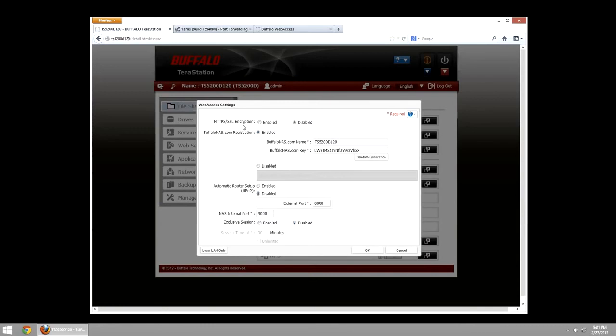I'm not going to enable HTTPS or SSL. You can, if you want to encrypt the traffic as it's being uploaded and downloaded, then you would want to enable HTTPS. So it's just as simple as saying enable. I'm going to go ahead and disable that right now.